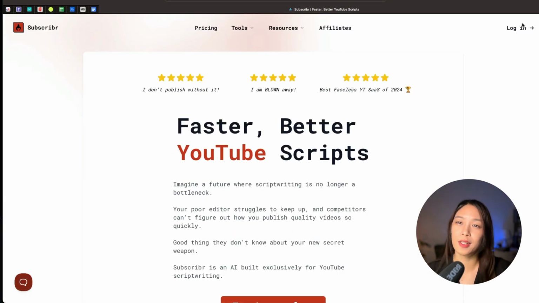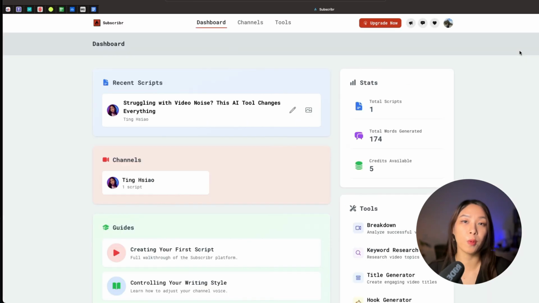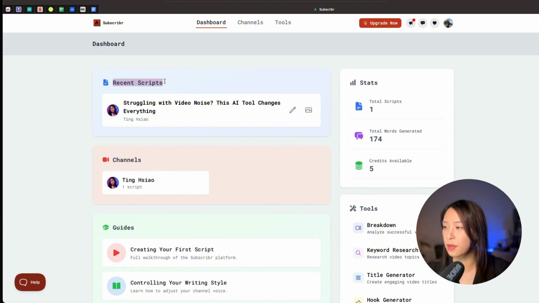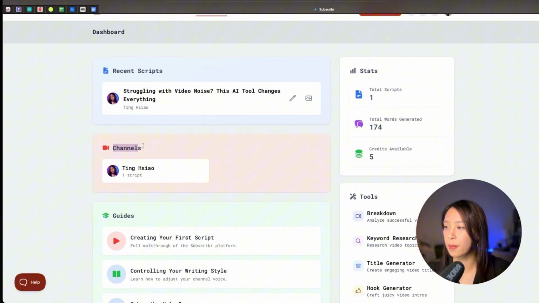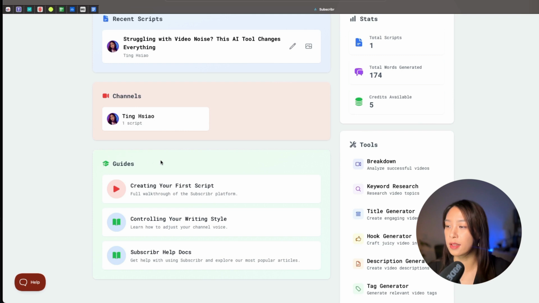So now let me log into my account, and then I will show you more of the features. When you log in, then you can see this dashboard here, where you have your recent scripts, your channels, and you have some guides. These are basically the tutorials to teach you how to create your first script or control your writing style, or other documents that will help you.